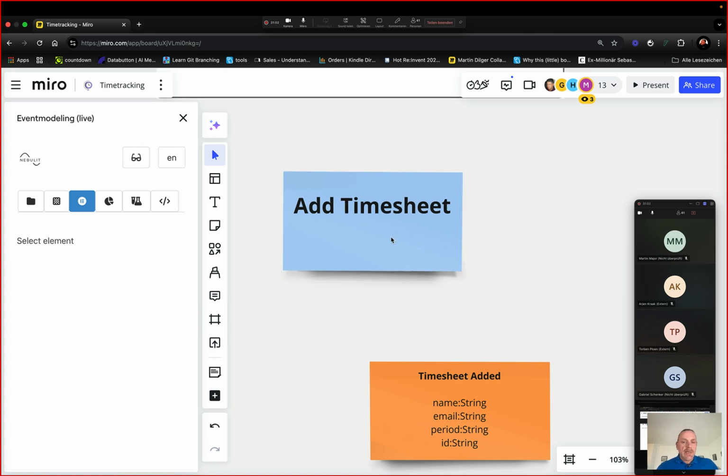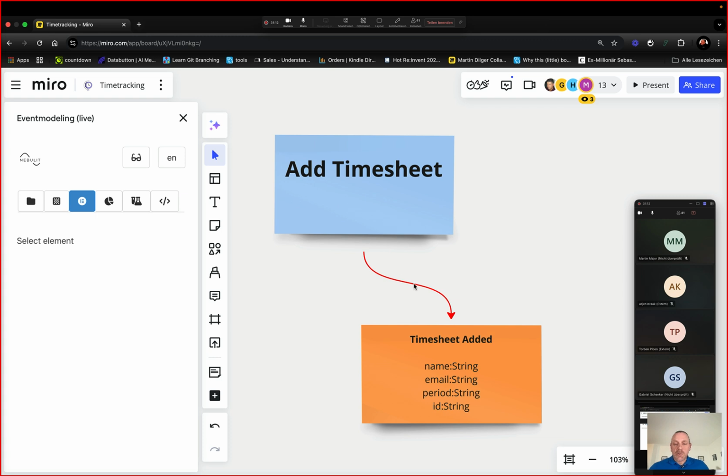Now you can just connect these elements. So if this command here gets executed, I want this event here to be stored. And what you see here is this arrow turns red. Oh, this is one of the very, very important things in event modeling. What you see here is the so-called information completeness check. It checks at all time if all the information required by the event is provided by the connected elements.